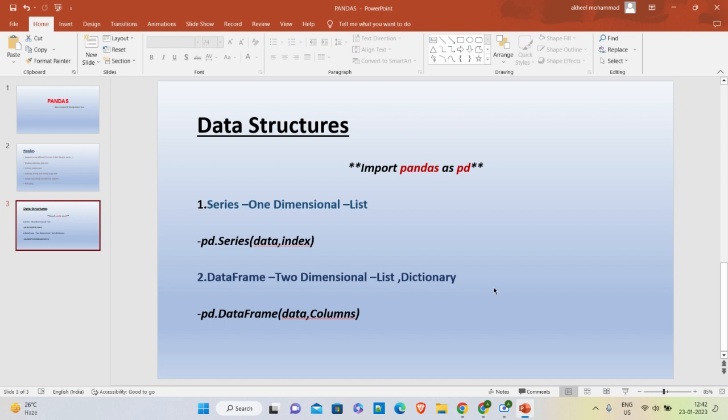And the second data structure is data frame. It is represented in two dimensions. It is created using a list and dictionary. The syntax to create data frame is pd.DataFrame(data, columns). Here columns is default, but you can give it manually also. Implementation of series and data frame.